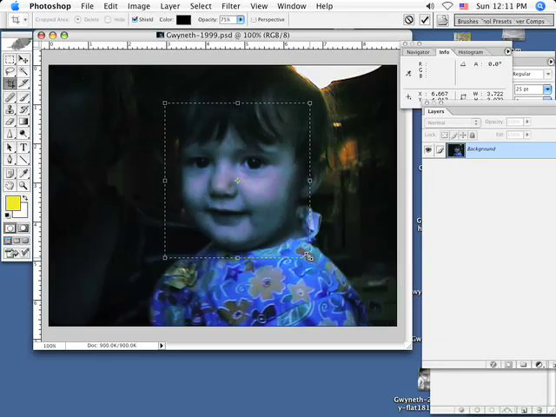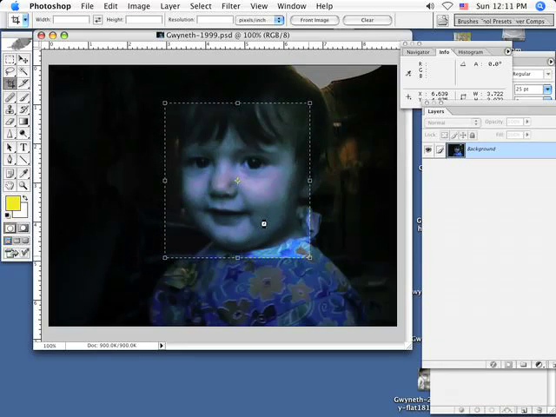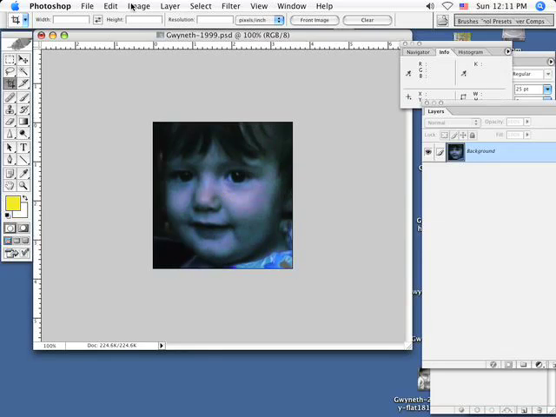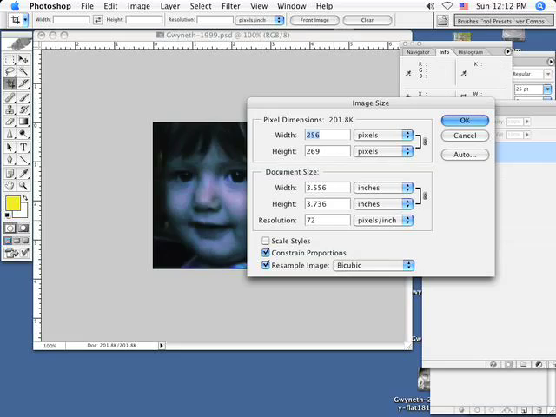First thing to do is crop it to the size you need it. In this case, we're looking for about 4 by 4 inches at about 300 dots per inch, because you don't want to have it less than that. It'll be jagged. The lines will be jagged if you go below 300 dots per inch.